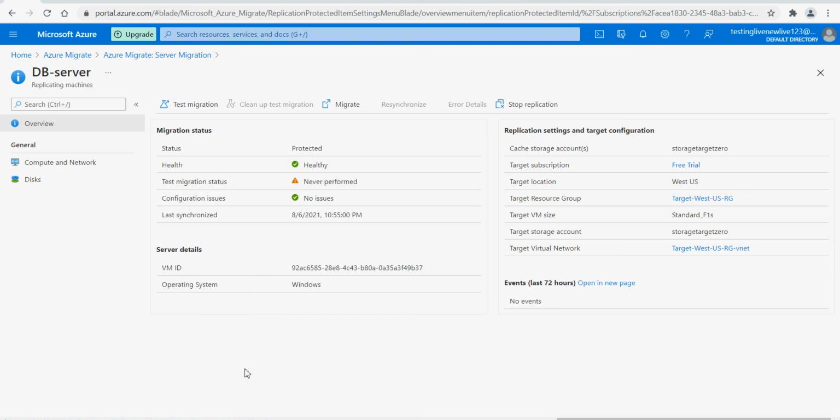Tips and tricks. Test migration is one of the recommended practices from Microsoft Azure. This is a must when you are doing it for a critical server. Your migration gets delayed because you want to do a test migration, then a cleanup, and then the migration. But doing a test migration really is a best practice, because you can do a validation of your server.